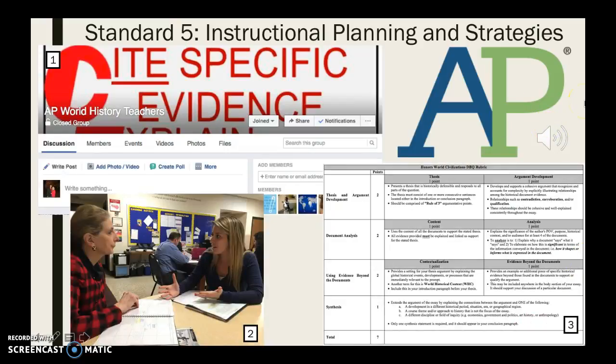This slide exhibits the use of the AP standards in student learning and expectations. Although this is not an AP course, I use the AP standards as a guideline and rubrics as an assessment tool. Image 3 shows the AP document-based question or DBQ rubric, which I use to grade my students' essays following the AP format.